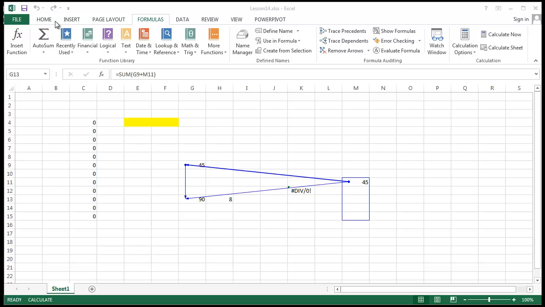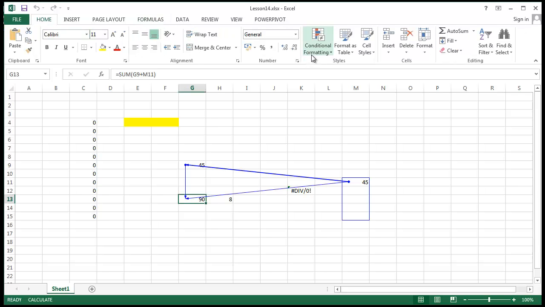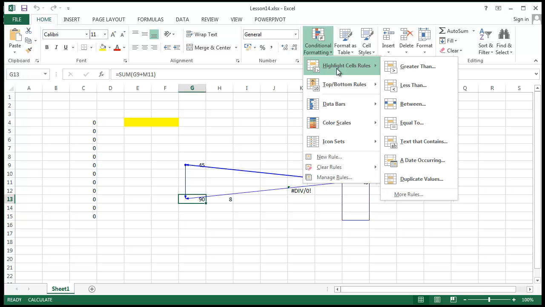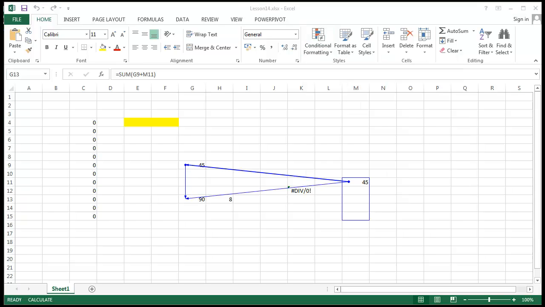On the Home tab, you have Conditional Formatting, in the Styles section, a drop-down with many conditional formatting options. I've mentioned this in the previous lessons, but using conditional formatting also works like the IF function. For example, you could specify the cell to be displayed in bold italic when the value it contains is greater than 100. Conditions are set as rules.